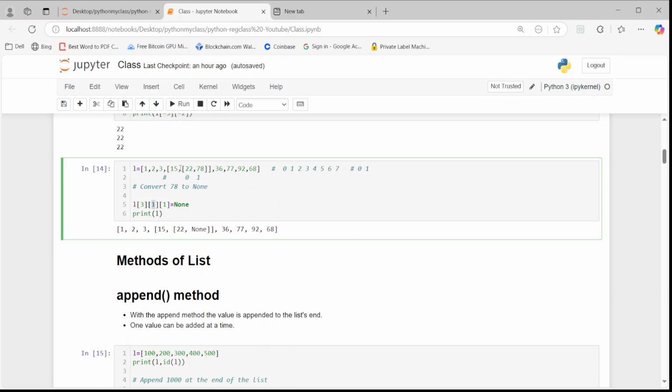First of all, because of 3, it will go to the first inner list, because the first inner list is situated at the third index position. Then 1 indicates that inside this first inner list, the first element is at the 0th index position, and the second element, your second inner list, is at the 1st index position. I've given 1 here, which means the second inner list will now be targeted, because 78 is situated inside the second inner list.